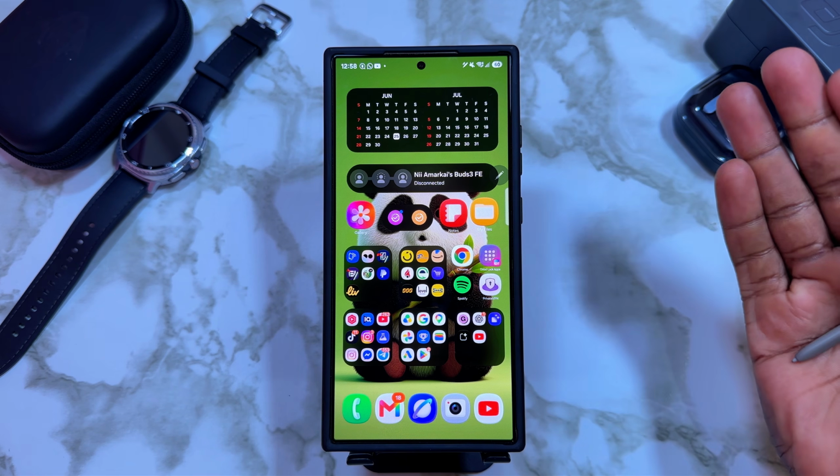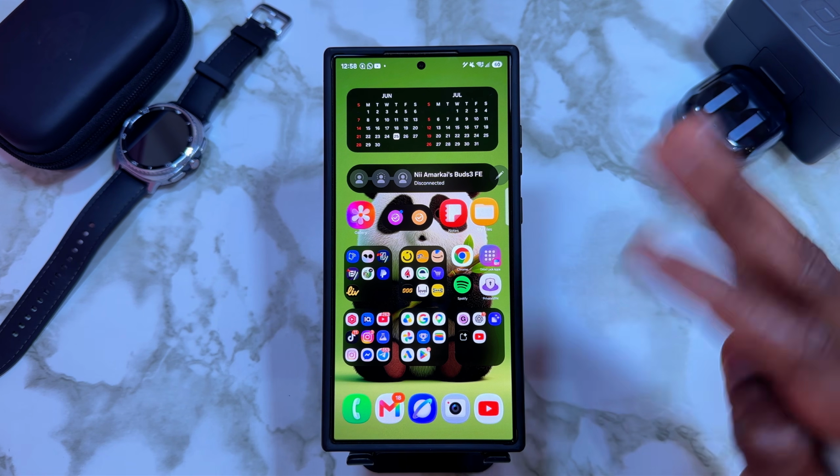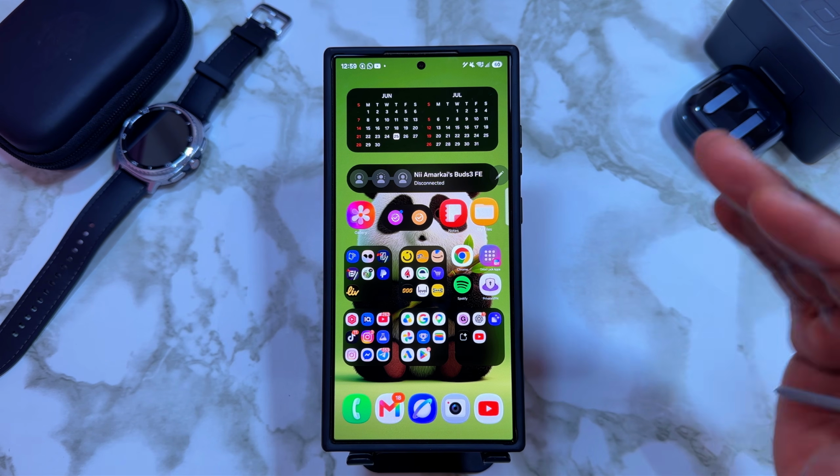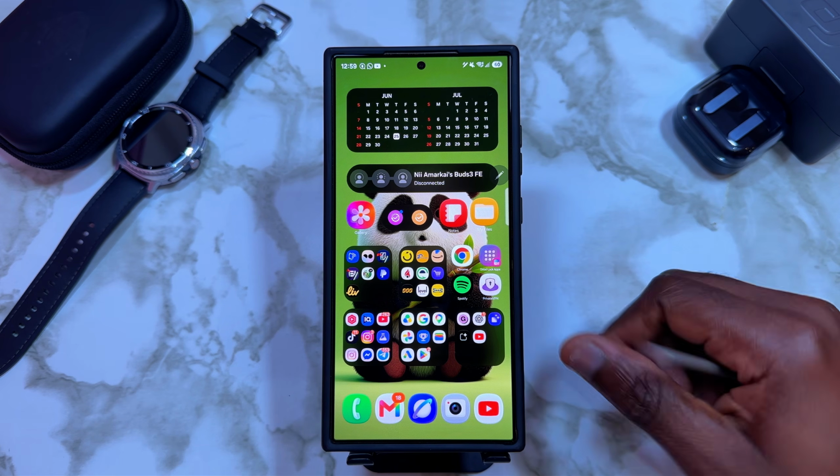Imagine watching something like YouTube. You tap on Samsung Notes, instantly the screen splits and you have notes in one portion of it. It honestly doesn't get much faster than that. If you didn't know this, let me show you how it is.